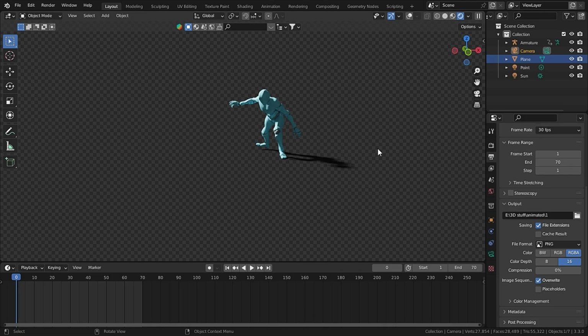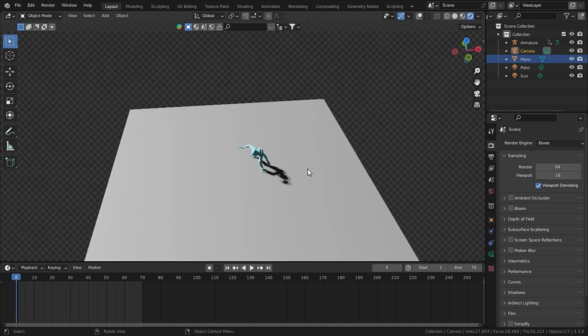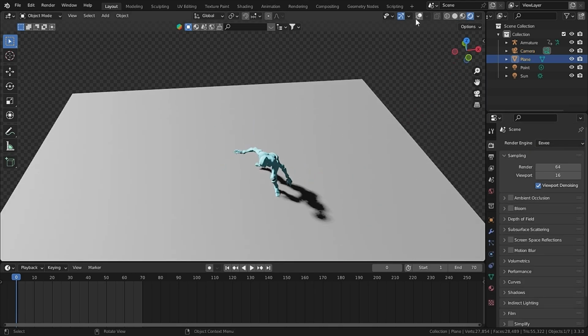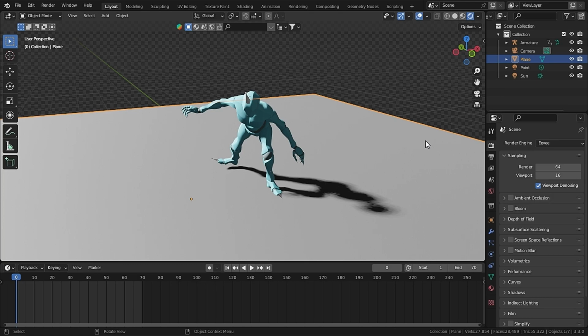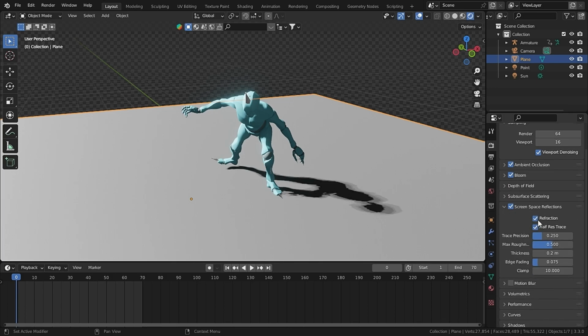Now shadow catchers only work with the Cycles render engine, but what if you want to do it in Eevee? Let's see how to do it. Let's turn our render engine to Eevee. As you can see, the shadow catcher is not working very well in Eevee, but first let's change the settings of Eevee. Enable ambient occlusion, bloom, screen space reflection, etc. Also turn on refraction.